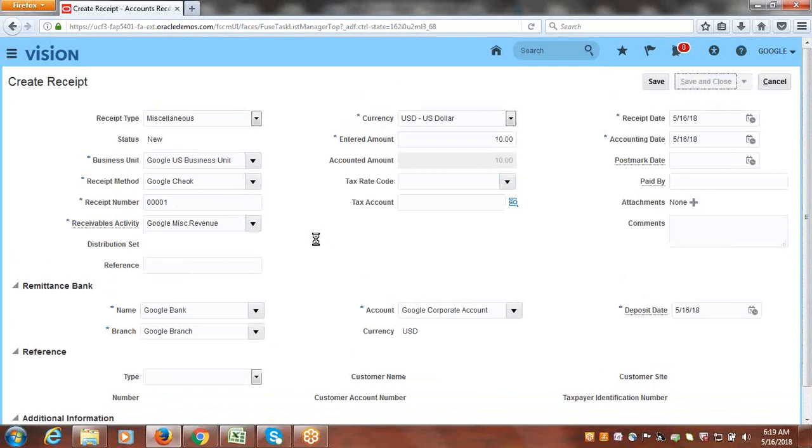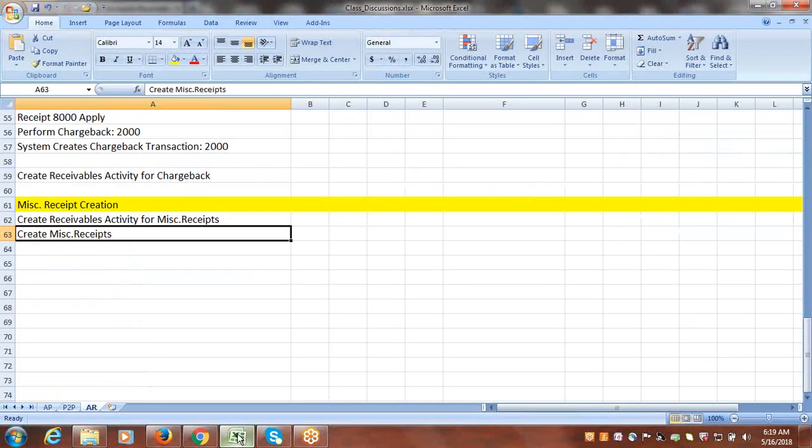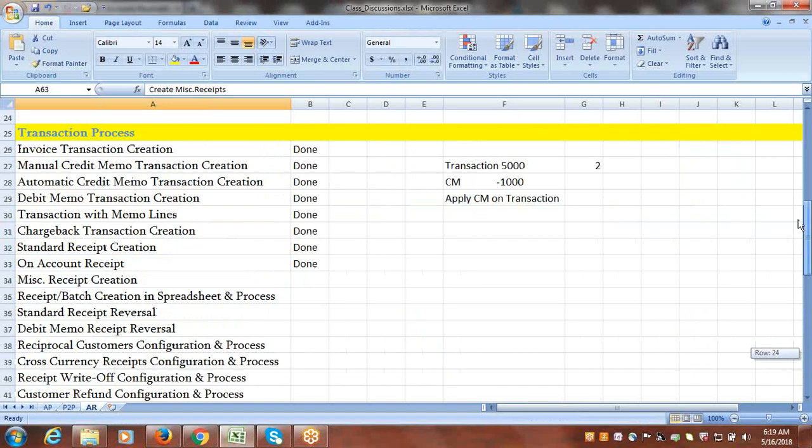It's the same process we could see in EBS also. Same setup: one setup we have to do, the receivable activity. Then by using that we can create the miscellaneous receipt. That's all. So here that's all about it.